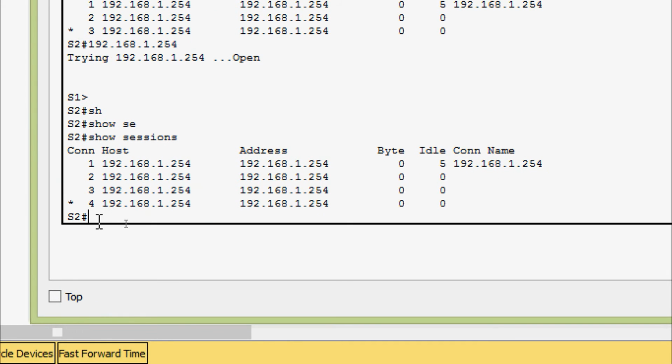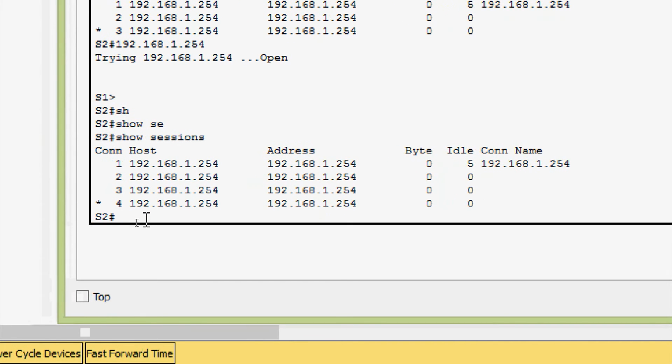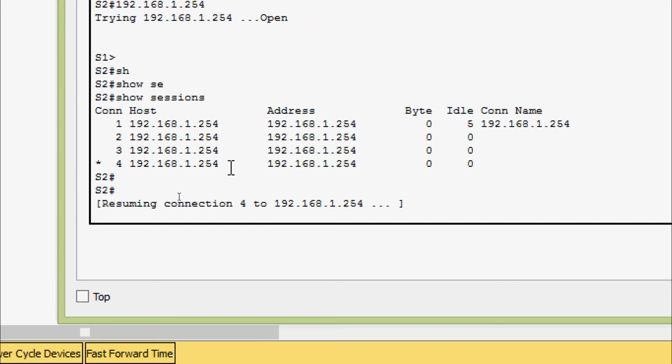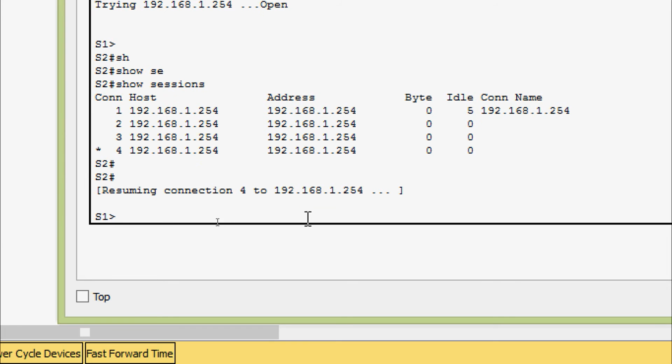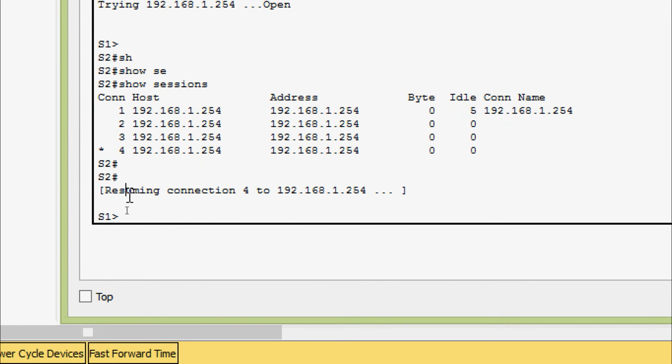Now here we can see we are in this switch S2. Here I am going to press enter 2 times so that we will get into the last session that we made here. I pressed once, and here we can see resuming connection 4, because the star is pointing to 4, to this 192.168.1.254, that means S1. I am going to press enter once more, the second enter. Here we can see now we are in this S1.